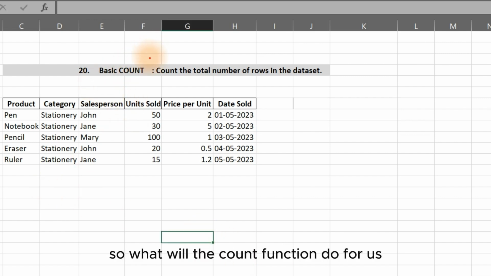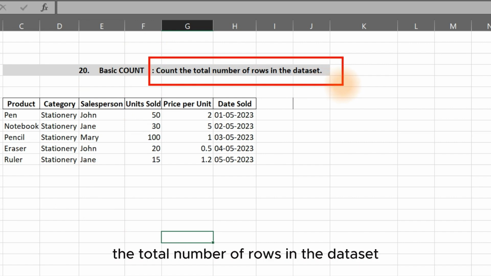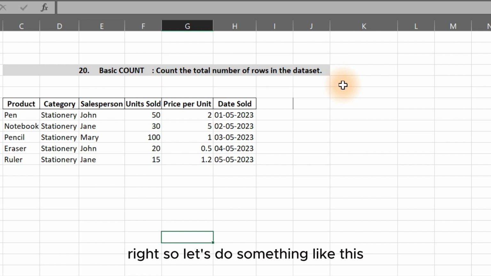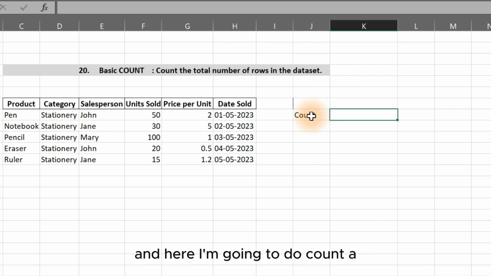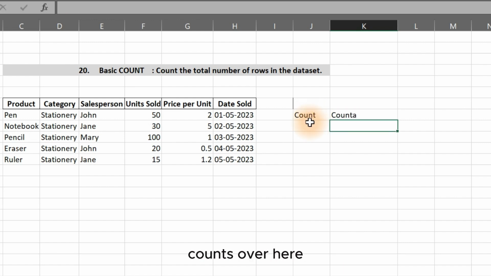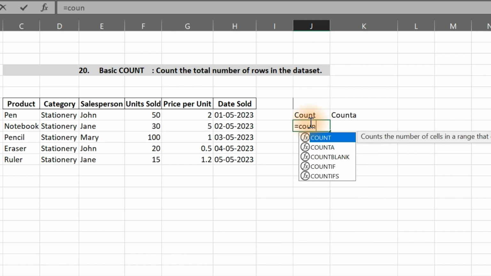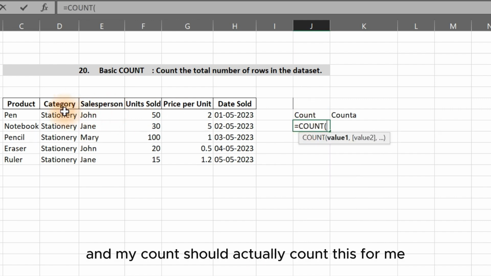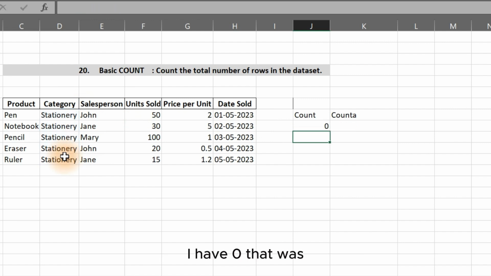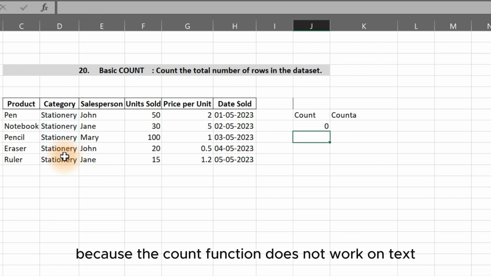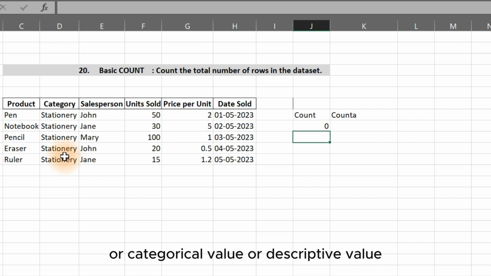So now on our final question here, we have to use the count function. So what will the count function do for us? The count function is going to count the total number of rows in the data set, right? So let's do something like this. I'm going to do count, and here I'm going to do count A, so that we can know the difference between these 2 counts. Over here, if I choose to use count, and my count should count this for me, and if I close and hit my enter key, I have 0. That was because the count function does not work on text or categorical or descriptive values.